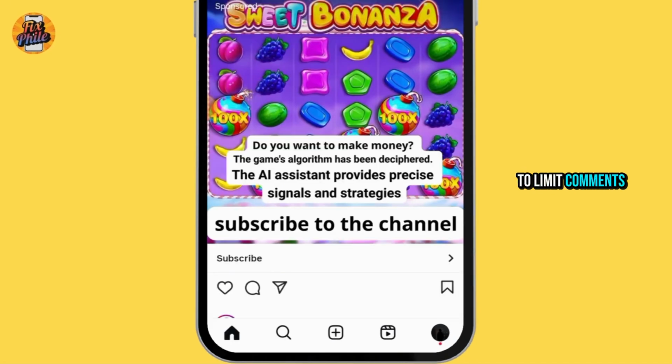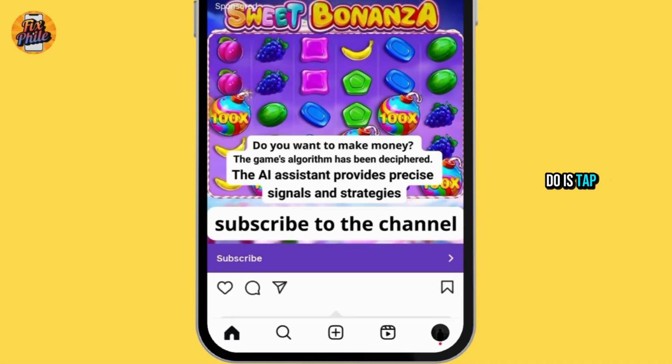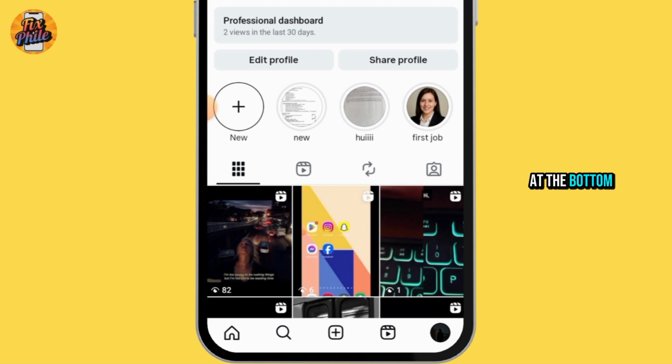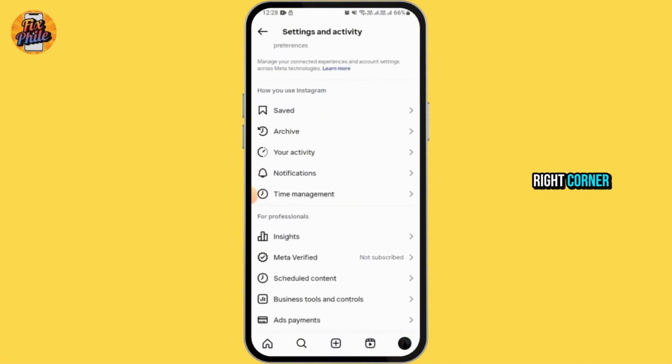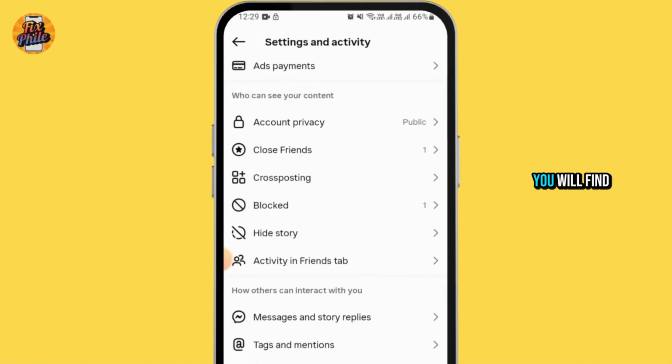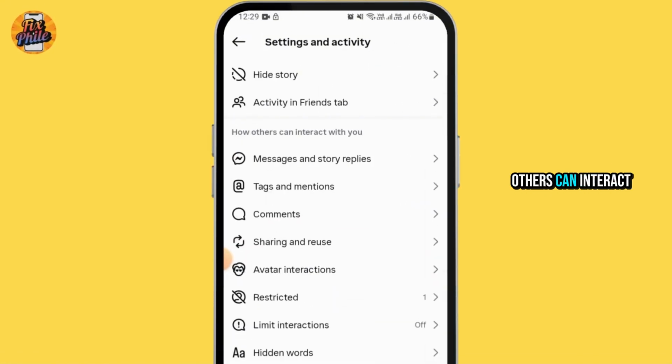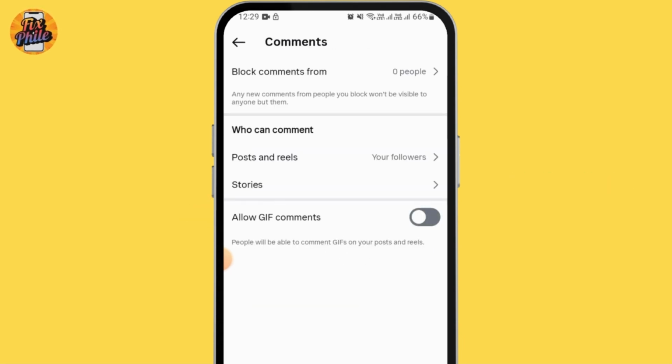If you want to limit comments, the first thing you want to do is tap on the profile icon at the bottom right corner of your screen. Once you get here, tap on the three lines at the top right corner. Now scroll down. Here you will find the option how others can interact with you. Here find the option of comments, select that.